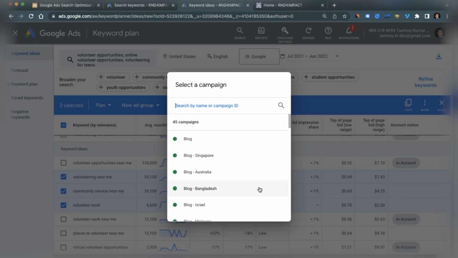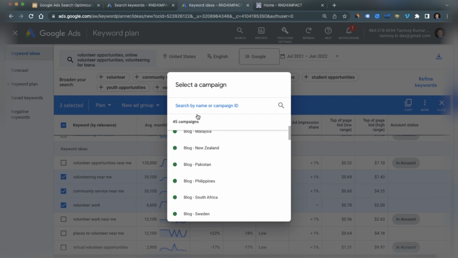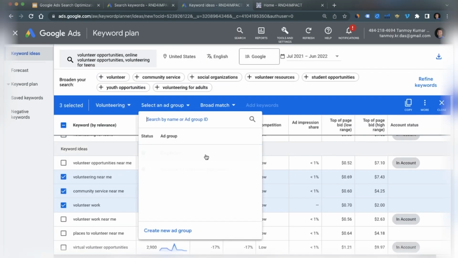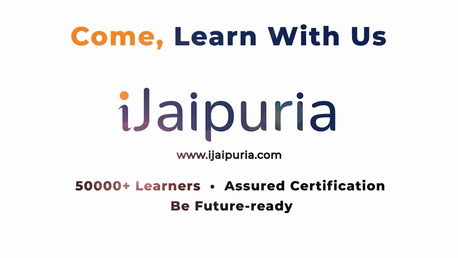Here you can now choose the campaign which we are working on, which is volunteers for charitable. In this campaign, we can go for volunteer for charitable organization and add the keywords from here. So in this manner, this can be one of the steps we can follow to add better keywords to our campaign.